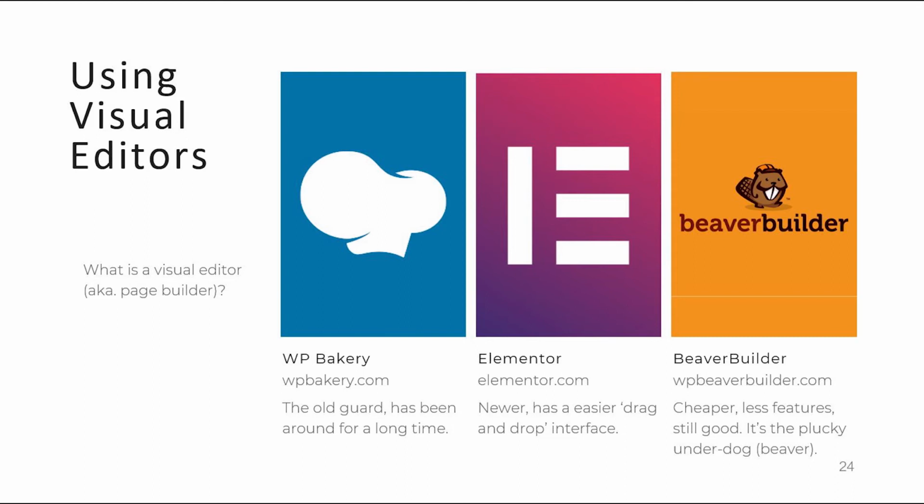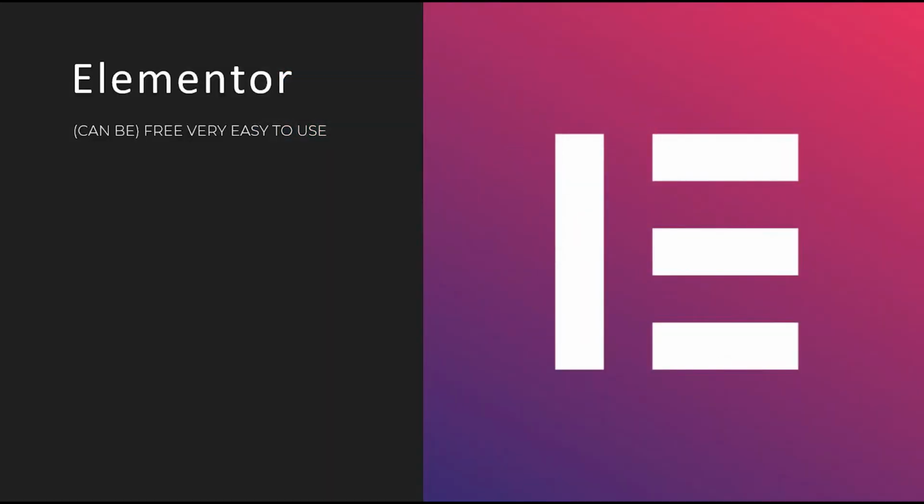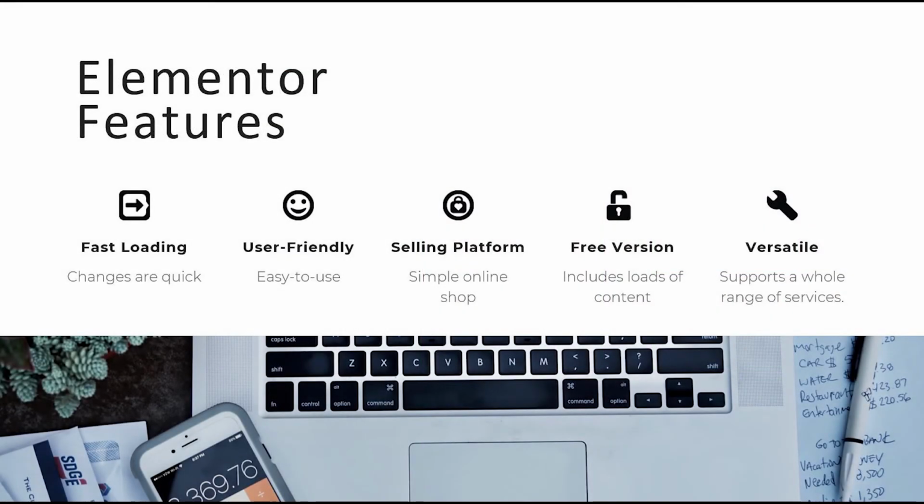There are also pro versions of the visual editors out there. On the whole, you don't need to buy these and you can stick with the free versions for now. We recommend focusing on Elementor as it's user-friendly, it's versatile, and comes with a lot of free content.